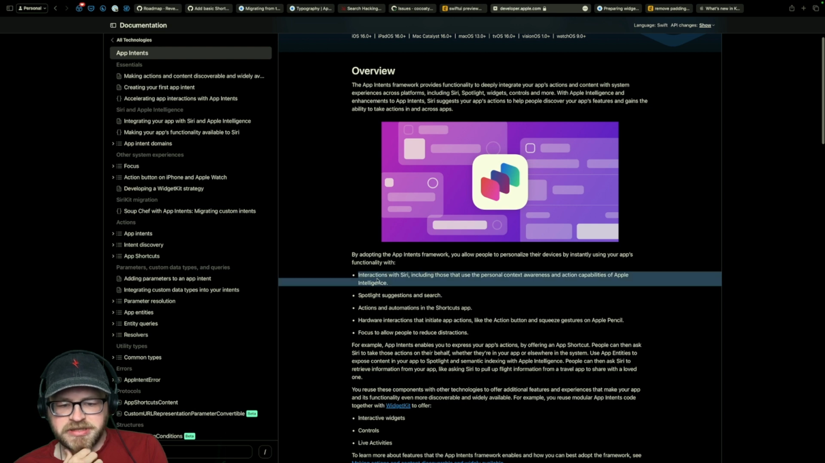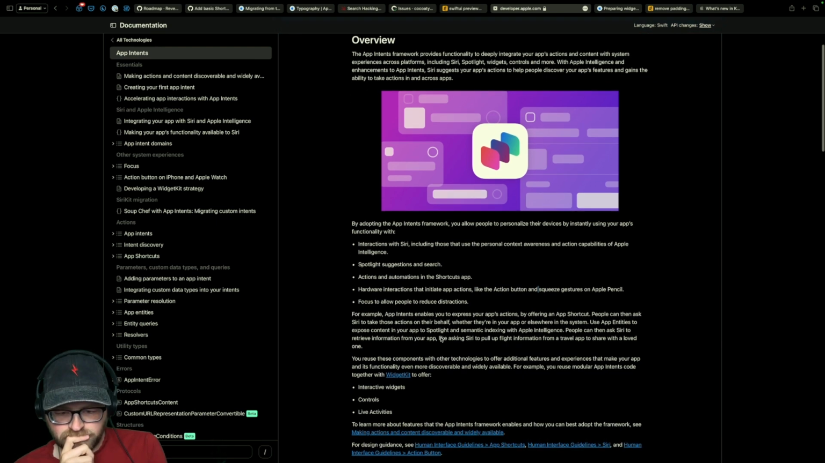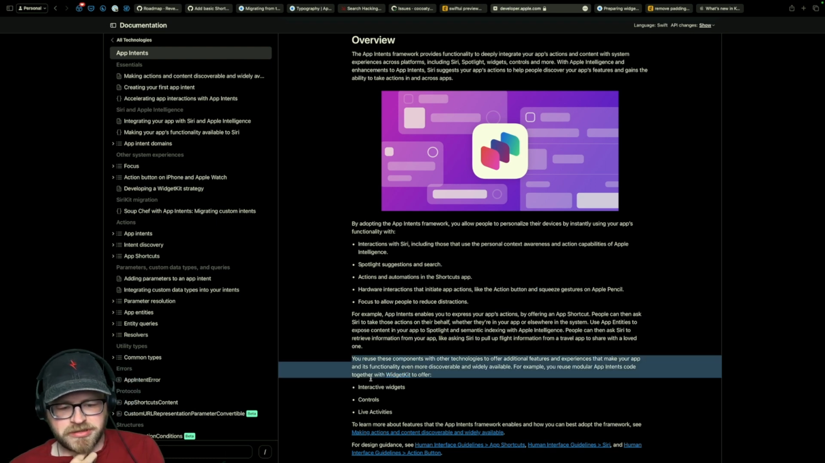Interactions with Siri, including those that use the personal context awareness and action capabilities of Apple Intelligence. We've done that. Action button and squeeze gestures on Apple Pencil. That's another one. That is still kind of shortcuts, but that is a useful thing for people to have. I'm surprised that they don't mention the widget. Oh, yeah, they do. It's just down here. Never mind.